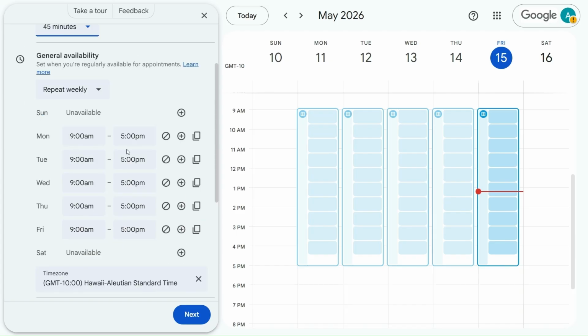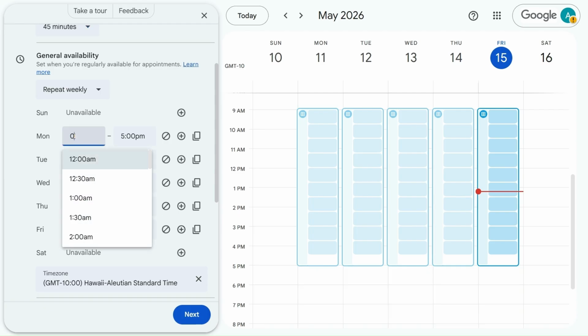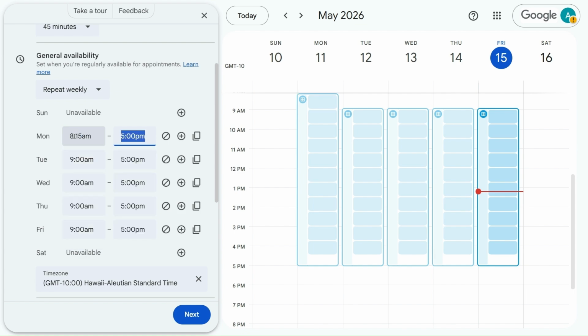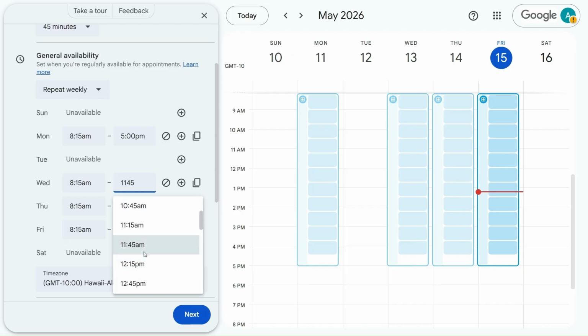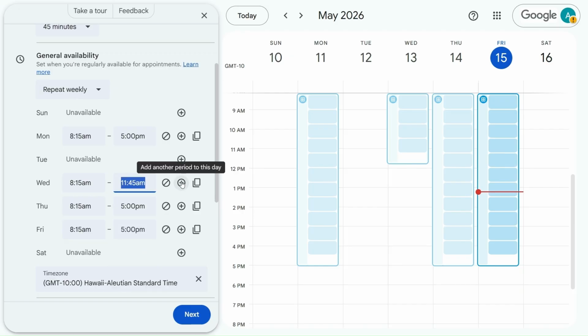Now, let's set your availability. By default, Google maps this to a standard 9 to 5, Monday to Friday. Click into any time to change it. If you want a specific start time, say 8:15, just type that right in. To copy the same times across multiple days, click this icon here. If you're never available on a particular day, say Tuesdays, just click to make it unavailable. If you want to break the day up, you can add a second time slot for the afternoon.